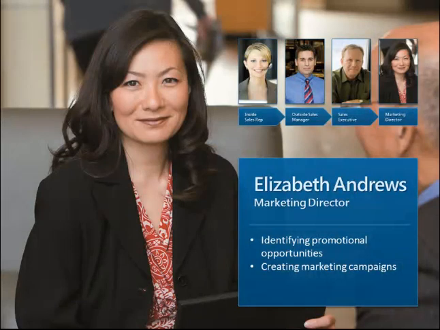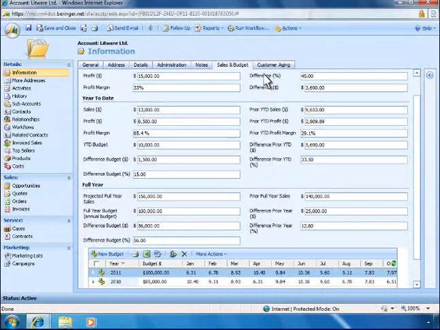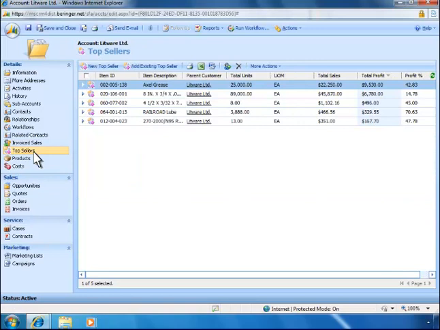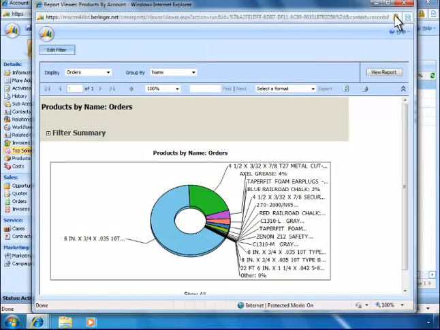Now, let's take a look at how Microsoft Dynamics CRM for Wholesale Distribution makes the marketing function more effective from the perspective of Elizabeth Andrews, Marketing Director for Contoso. Elizabeth is responsible for identifying promotional opportunities and creating marketing campaigns that increase sales. She begins the process by reviewing information on one of her best accounts, including profitability, receivables aging, and recent invoice activity. Elizabeth reviews the list of top sellers for this account, those products with the highest sales revenue. Next, Elizabeth runs a report showing the overall mix of products in this account. The report shows product line penetration, reflected by products ordered.